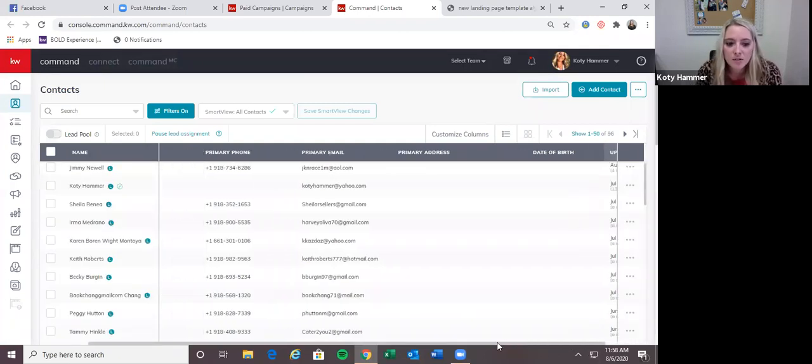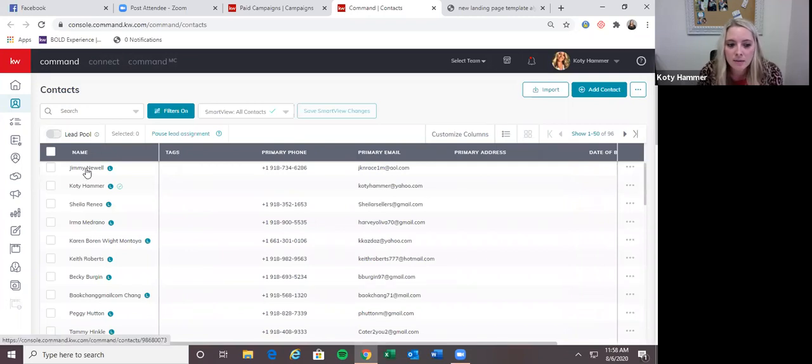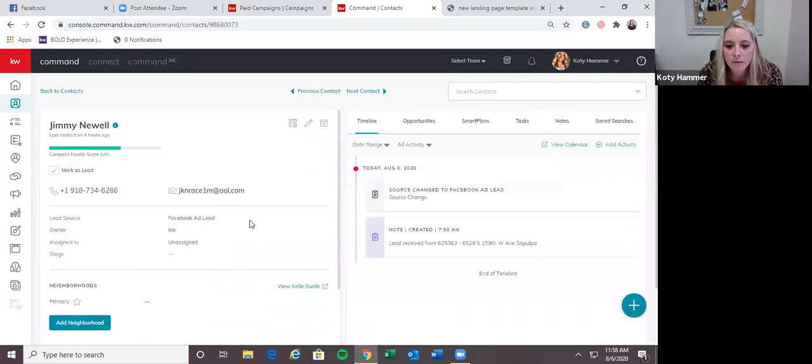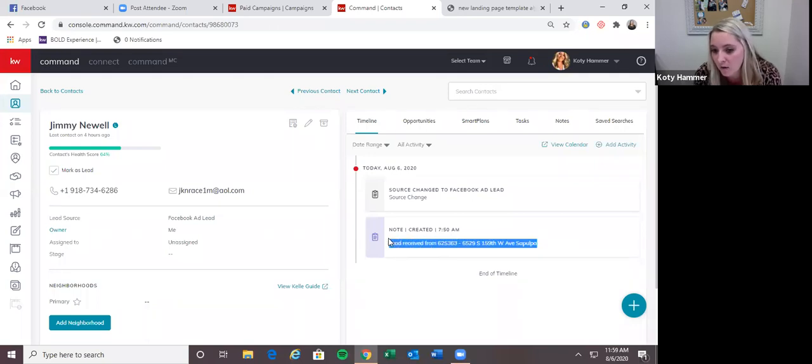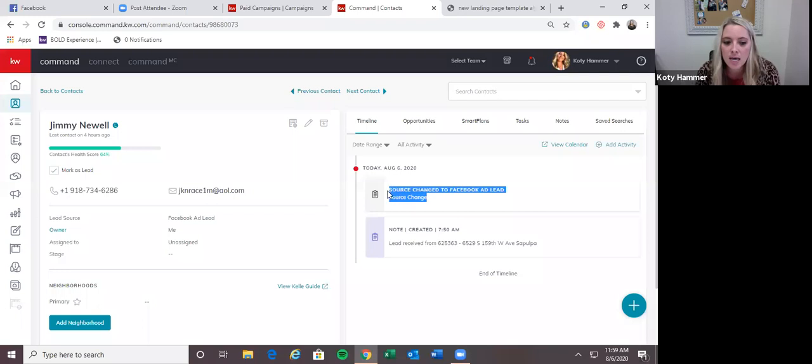When you click into that lead, it says lead received from my ad number and then what I named the ad over on the right-hand side, note created. It created that note for me. And then up above it, for whatever reason, it tags it again as it changed to a Facebook ad lead.